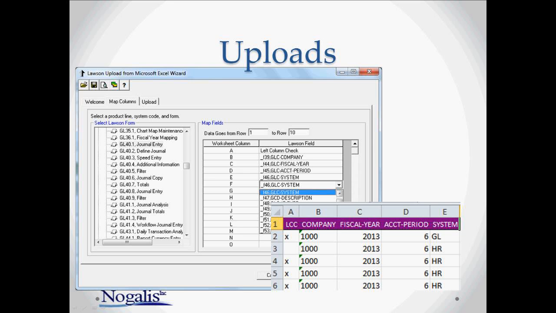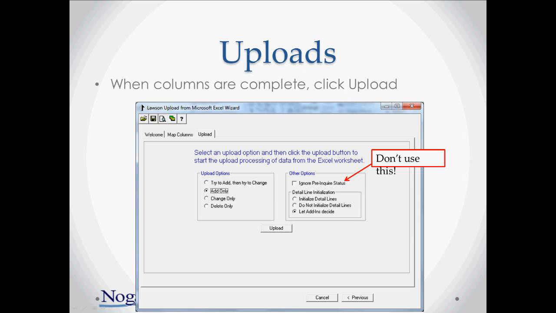On the Upload tab, the options on the left are from the form functions like add, change, and delete. On the right, we have additional options. You want to ignore pre-inquire status. This means the Addins should not stop if the line gives a field is required error message. This could allow you to add a line with blanks in the required field, so it's best not to use it, except in very rare cases.